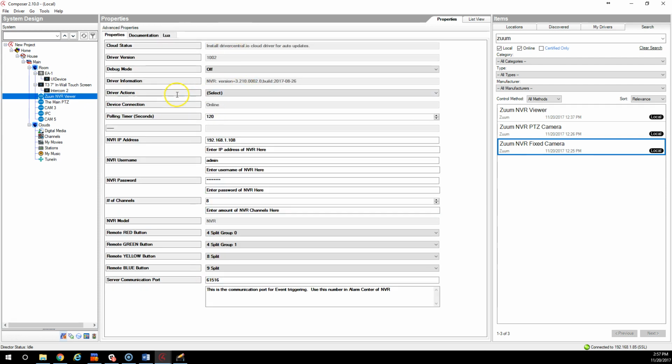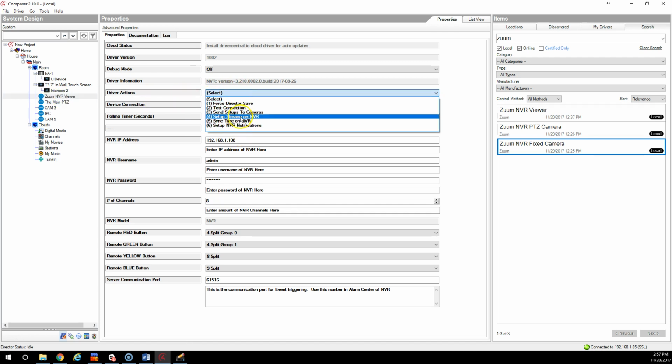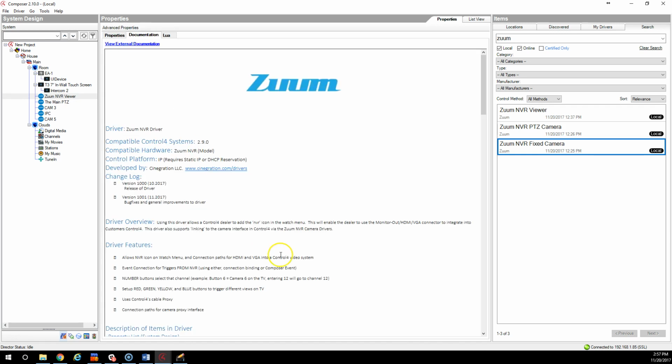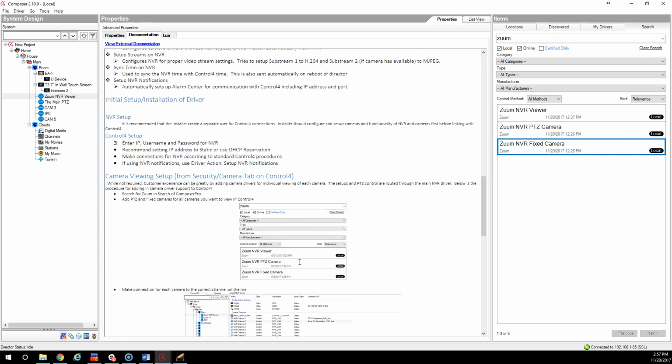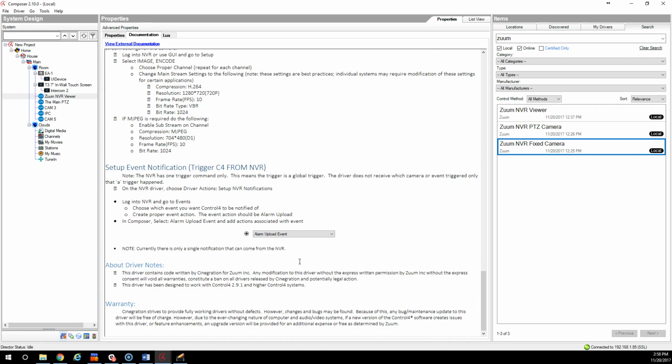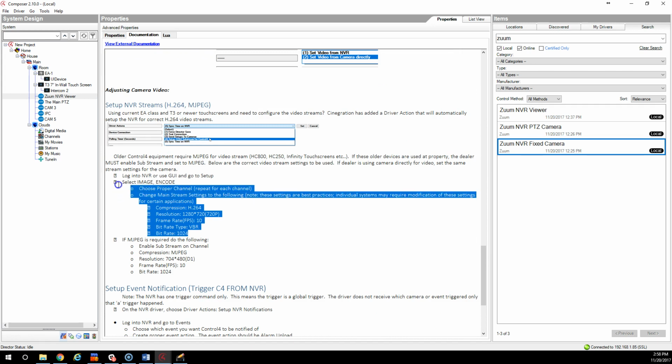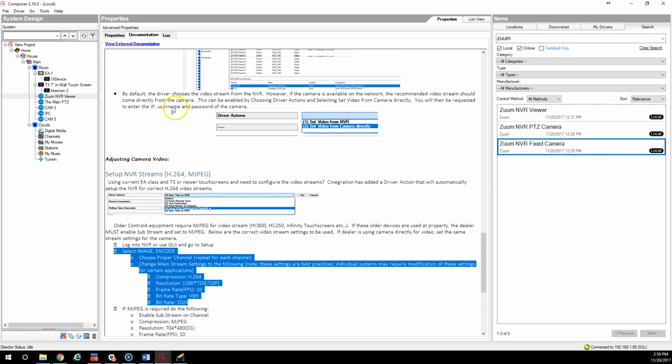Now another feature that we added to the driver is an auto configuration of the streams for the NVR. You do that by going to driver actions on the NVR and dropping this down and hit setup streams on NVR. If you do this, this sets up all the different stream settings for the NVR. They are listed right here in the documentation.